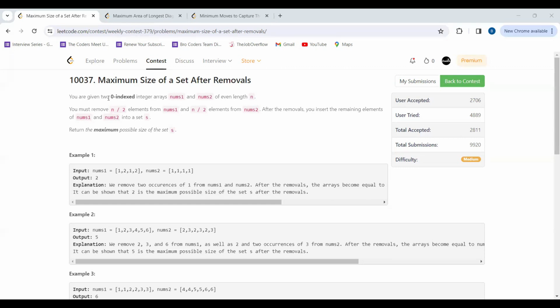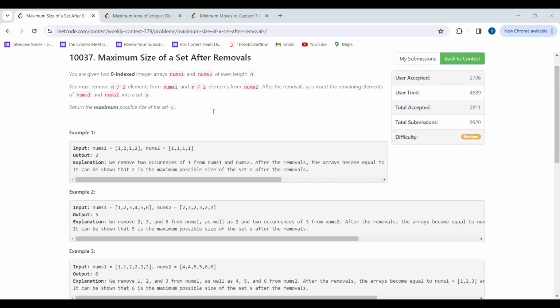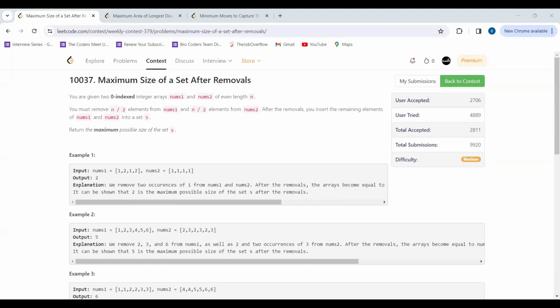So you are given two zero indexed integer arrays, nums1 and nums2 of even length n. You must remove n by 2 elements from nums1 and n by 2 elements from nums2. After the removal, you insert the remaining elements of nums1 and nums2 into a set S. Return the maximum possible size of set S. So what is the maximum possible size of set S we can have?